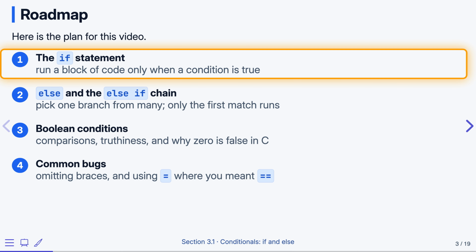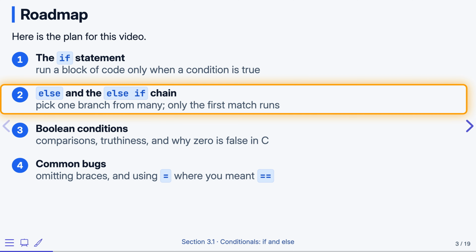Here is the plan for this video. First, we start with the if statement. It lets your program run a block of code only when a condition is true and skip it when the condition is false. Next, you add else and the else if chain. These let you pick one branch from many choices. A key rule is that only the first matching branch runs.